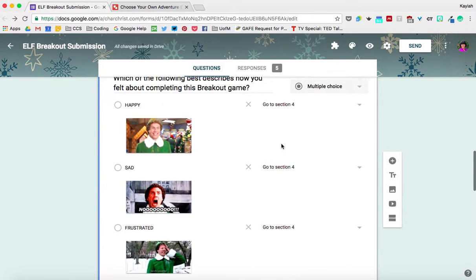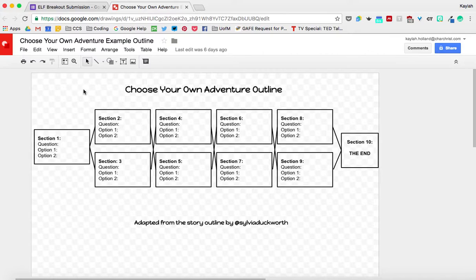A lot of people are doing these in all subjects. I would strongly suggest you map out your adventure before you start building your path in Google Forms, and this is an example adapted from Sylvia Duckworth, and you can plan everything out.